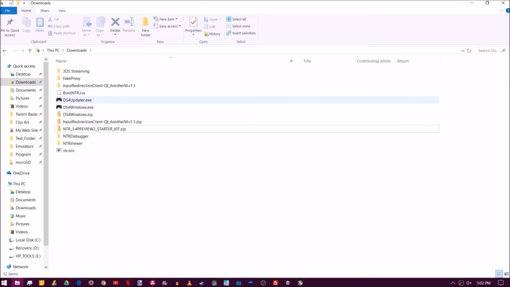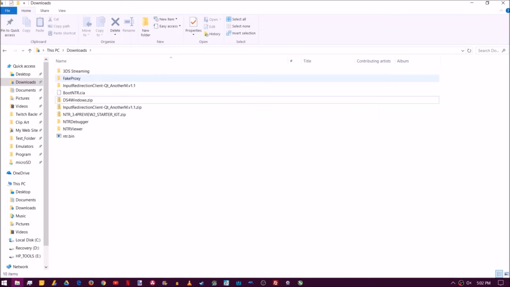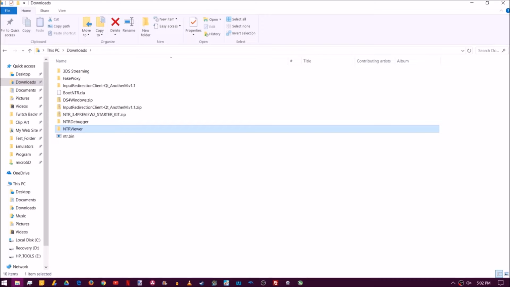Now you're going to take ds4updater.exe and ds4windows.exe and you're going to put both of those into the 3DS streaming folder. You're then also going to take the NTR Viewer folder, just the NTR Viewer folder, and drag it into 3DS streaming.